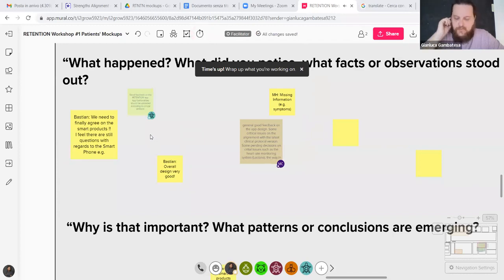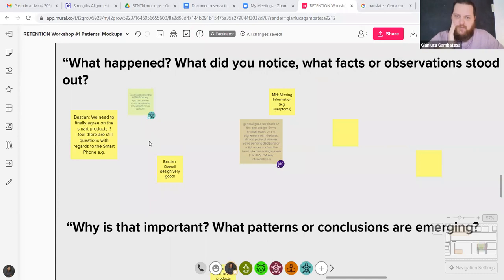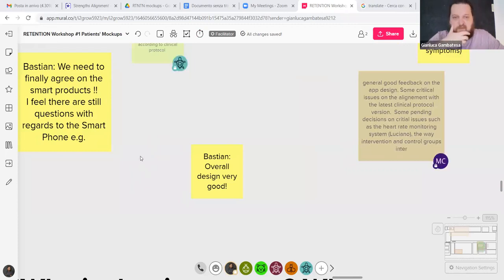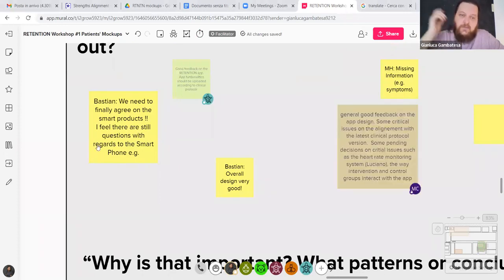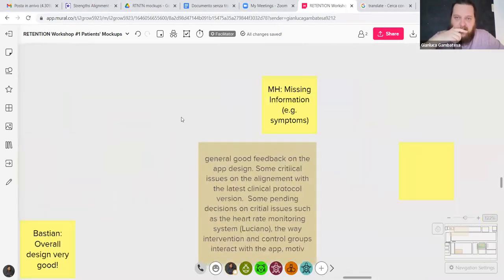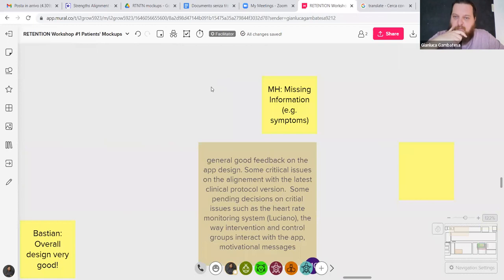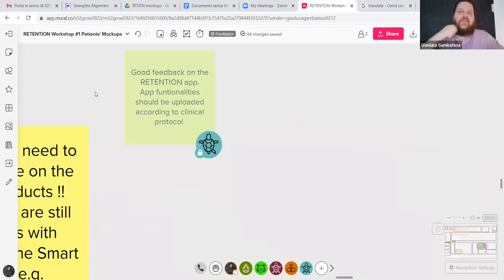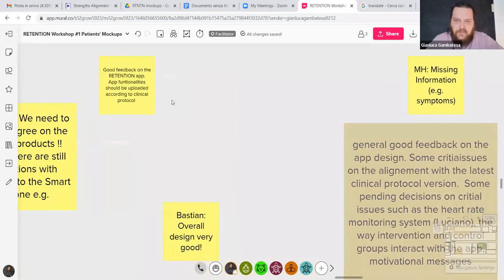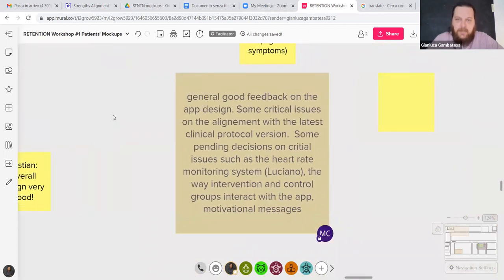Okay, time's up. We wait for Angeliki, then we jump to the next question. In the meanwhile, I read what Bastian says: overall design very good. And he adds, we need to finally agree on the smart products. I feel there are still questions with regards to the smartphone, etc. And Maria says missing information like symptoms, and good feedback on retention app functionality should be uploaded according to the clinical protocol. Perfect. And general good feedback on the app designs.